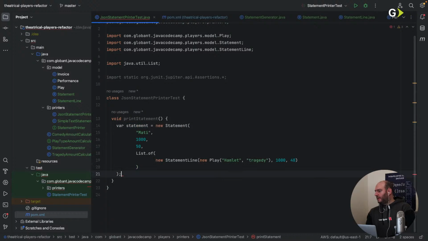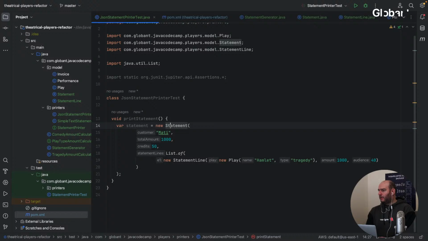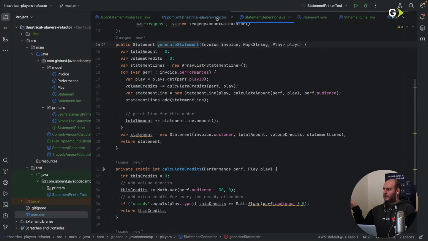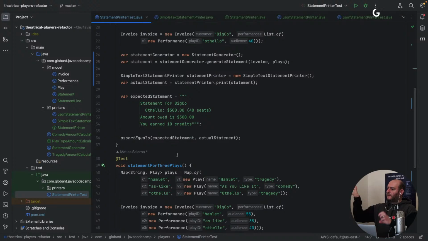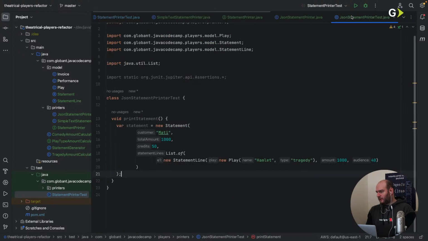Okay, so now we have a statement, and we don't have to test the whole generation of the statement because we have separated those concerns. And we trust that our class, the statement generator, was already tested. And it would be good to create separate tests for this eventually, so we can refactor our original test to test two things separately. But let's go back to our test.